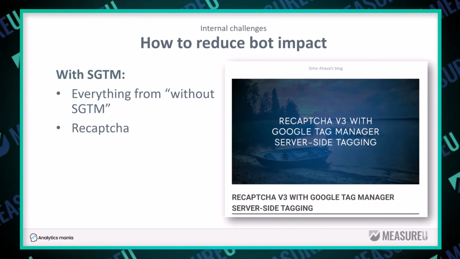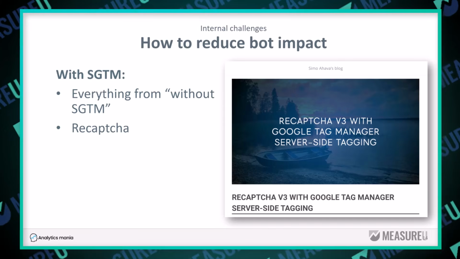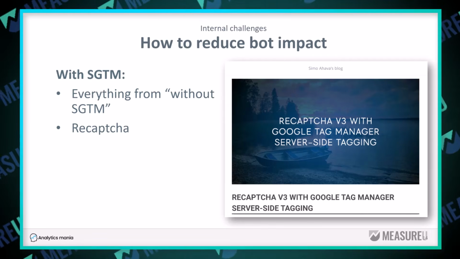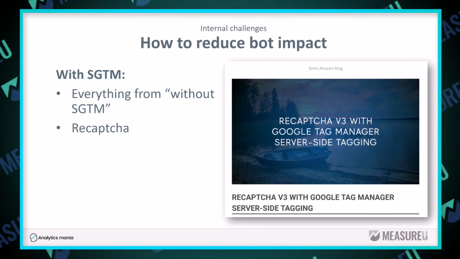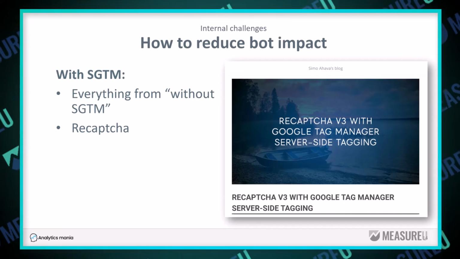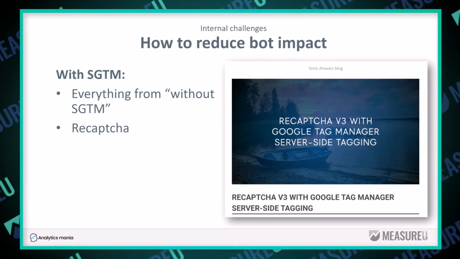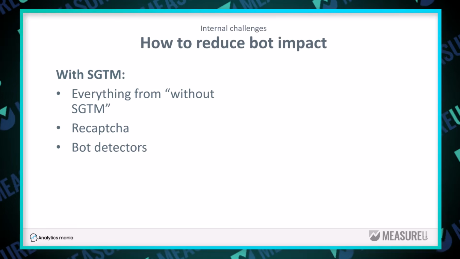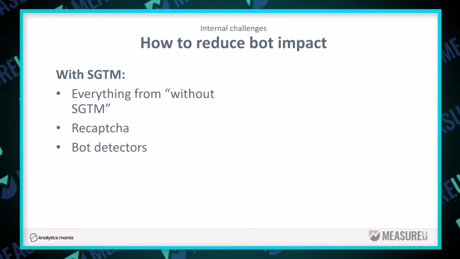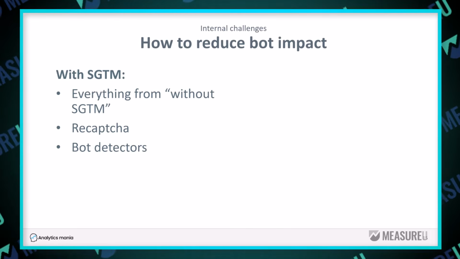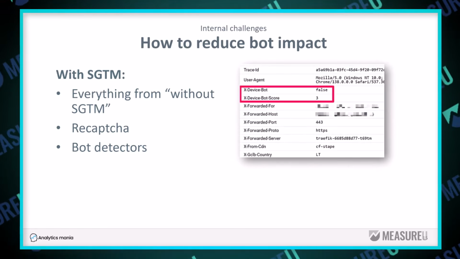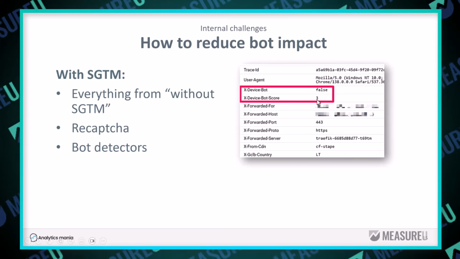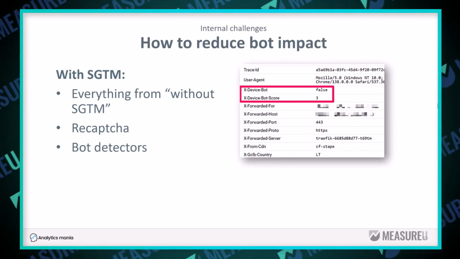Simo Ahava a while ago has written a blog post where he explains how to integrate reCAPTCHA and get a bot score for each request. And then if the score exceeds a certain threshold, you could block those tags from firing in your server container. Alternatively, you could try to use bot detectors. For example, if you're working with Stape and you enable their power-up, which is called bot detection, I think, then with each incoming request in your server container, you will also have the bot score. The maximum of this value right here can be 100. And if it is, then it's most likely a bot. So what can you do here?